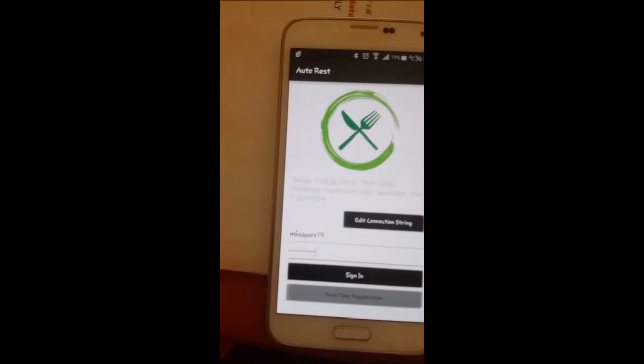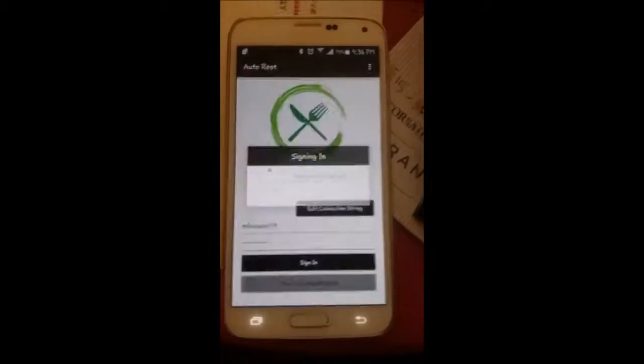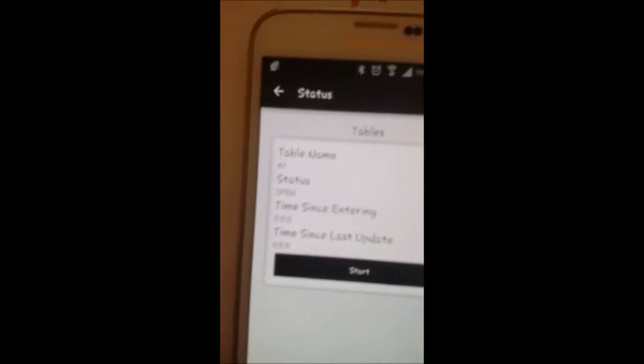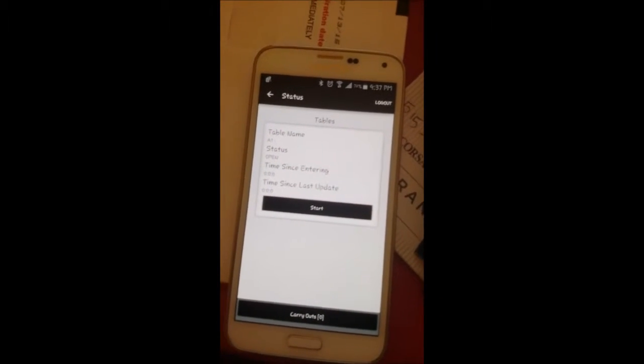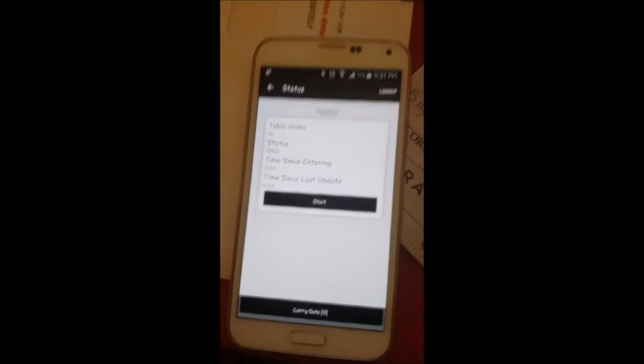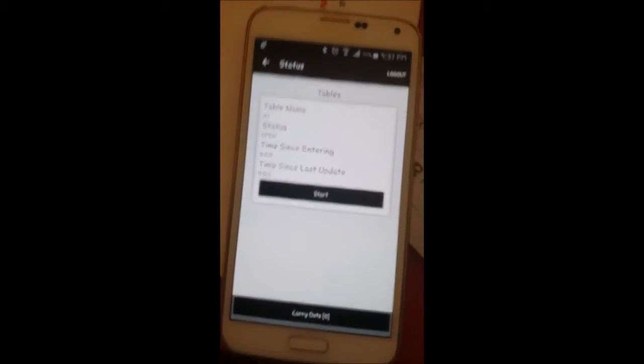So I already put in my username and password. I'm just going to go ahead and sign in. And there's my table. Table A1, the status is open, time since entering is 000. Anyway, so suppose I am the waiter and a customer walks in. This is a party of 4. They want to sit down. Table A1 is ready. It has a maximum of 8 seats, and I can put them in.